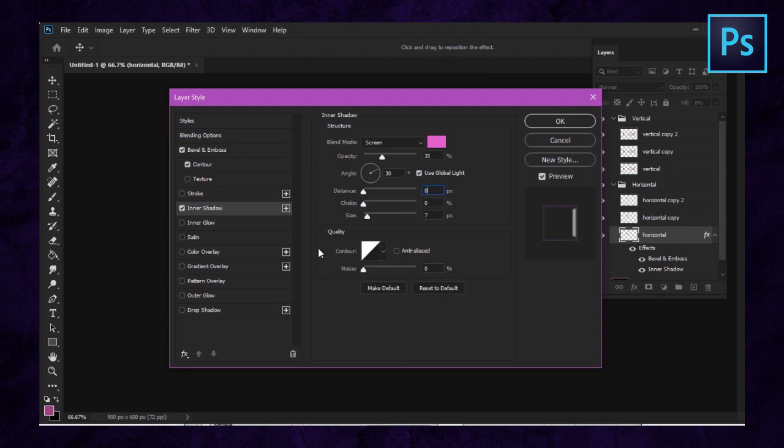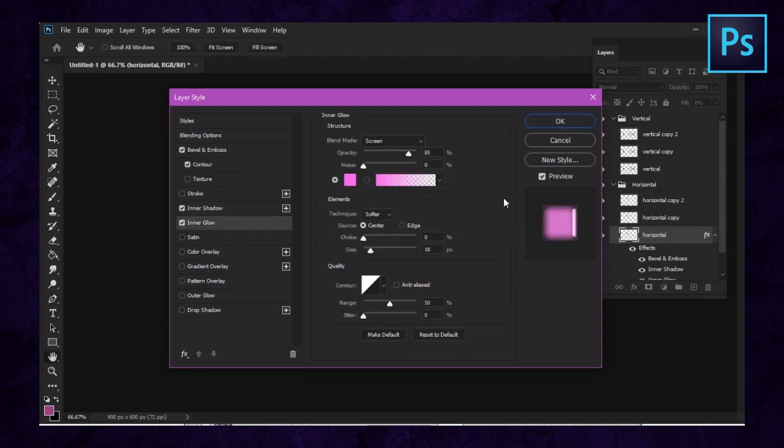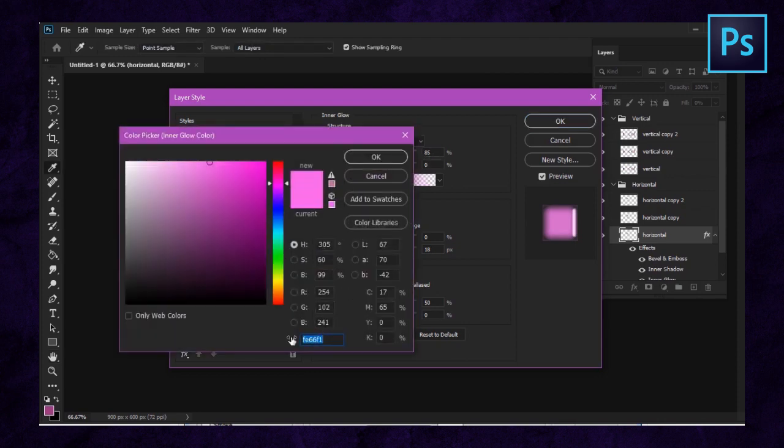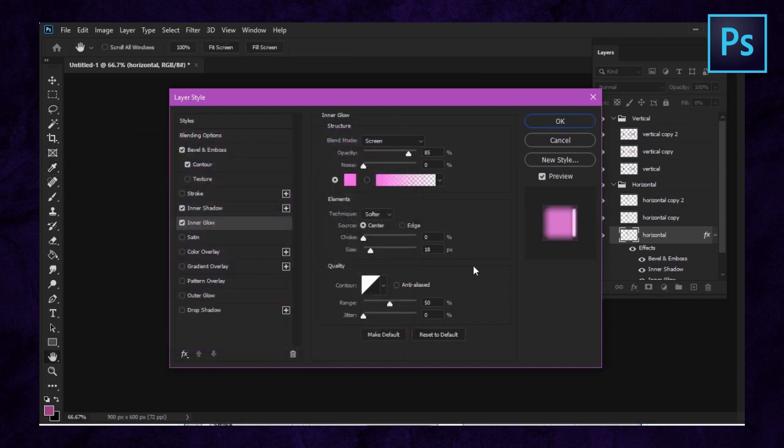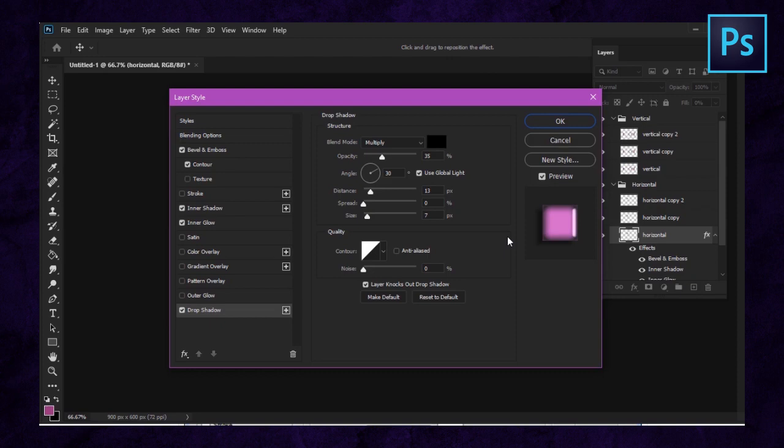Now, let's also add an inner glow with these settings. Opacity, 85%. Color, a purple shade with this hex code, FE66F1. Source set to center. And size 18. We're not done yet. Let's add a drop shadow too with these settings. Distance, 13. And size 7.